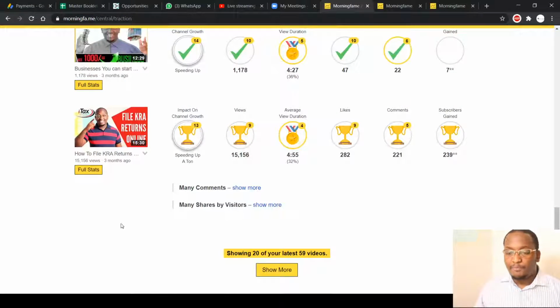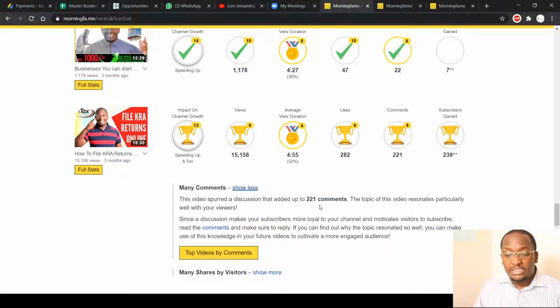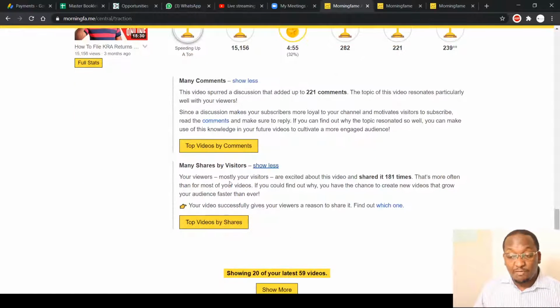So as you're continually doing this, you can actually see there is a lot of data for you as a creator that is provided on Morning Fame. So this is just a look at the 20 latest. Then there are many comments. Of course, it tells me the same like the other we had looked at. And then many shares by visitors.